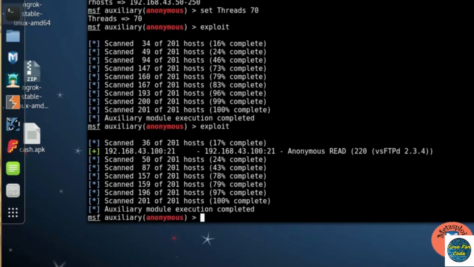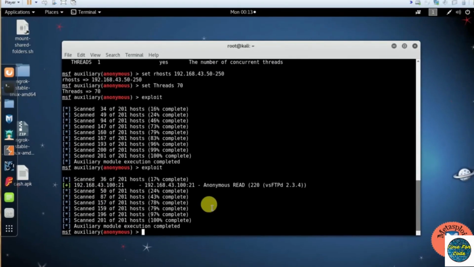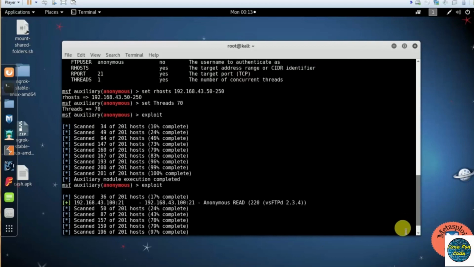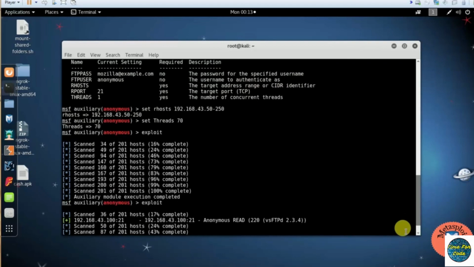There are many methods to get the login access of an FTP account, for example, brute forcing, FTP fuzzing, and FTP enumerating. How to do all these things you will see in later videos. So that's all about the FTP port scanning of a remote host.